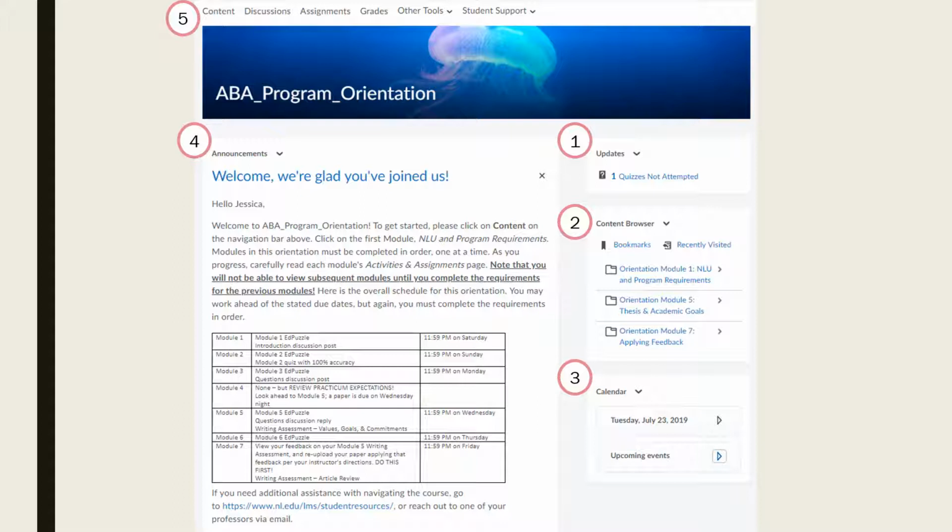In the orientation course, you'll find the calendar on the bottom right of the page at number 3. The calendar will highlight upcoming assignment due dates, but be very sure to look at all of the assignment details on each module's Activities and Assignments page. In some cases, assignments are completed on websites outside of D2L, and as such will not appear on the calendar.